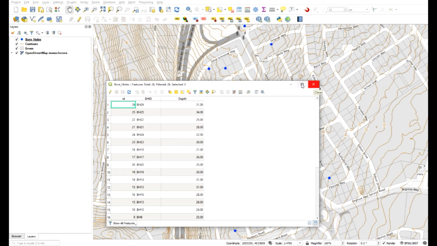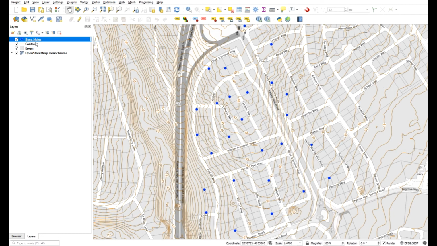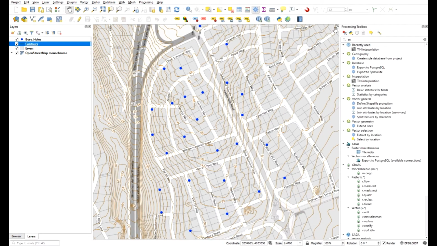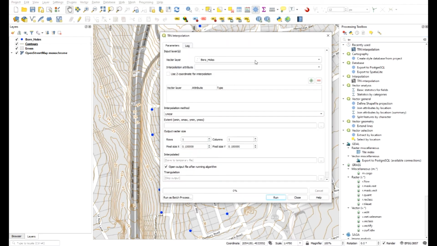So what do we need to do? We need a surface. So let's create the surface from the contours. We have contours over here, and I'm going to use a TIN Interpolation to create the surface. So I'm going to use this processing tool. I've already got TIN typed in there, so I'm going to select TIN Interpolation. My input layer is vectors, the attribute is contours. I need to add that. The extent is going to be the same as the extent of the contours.